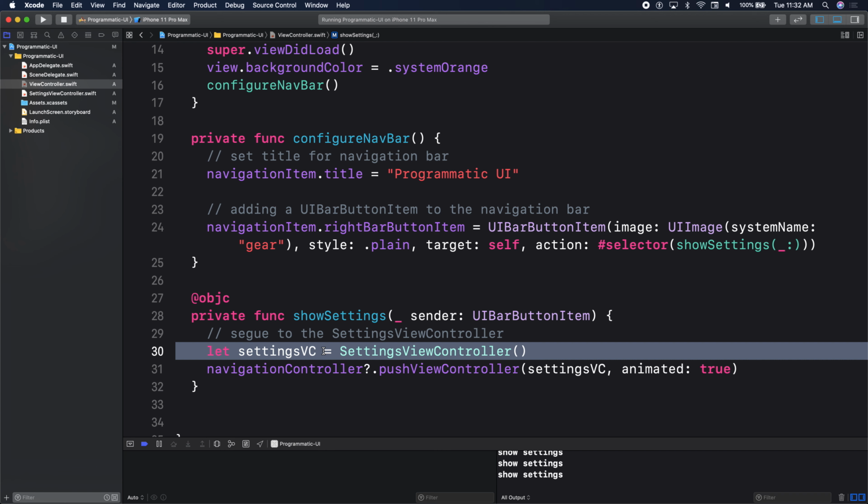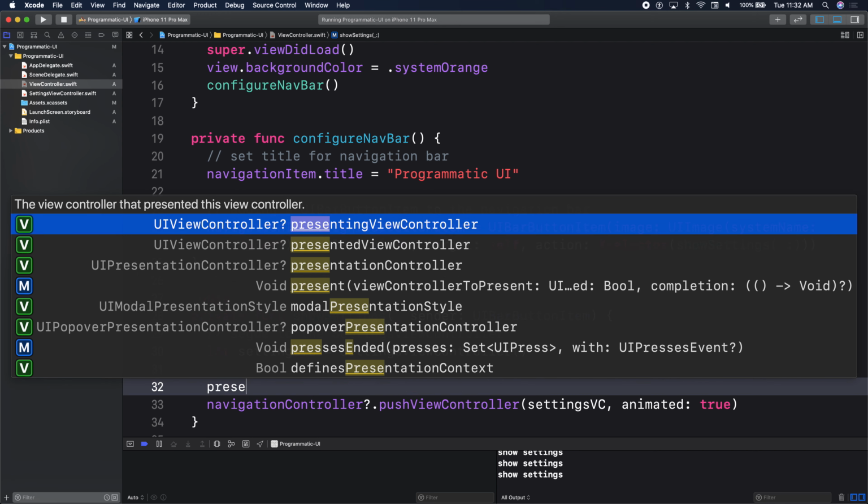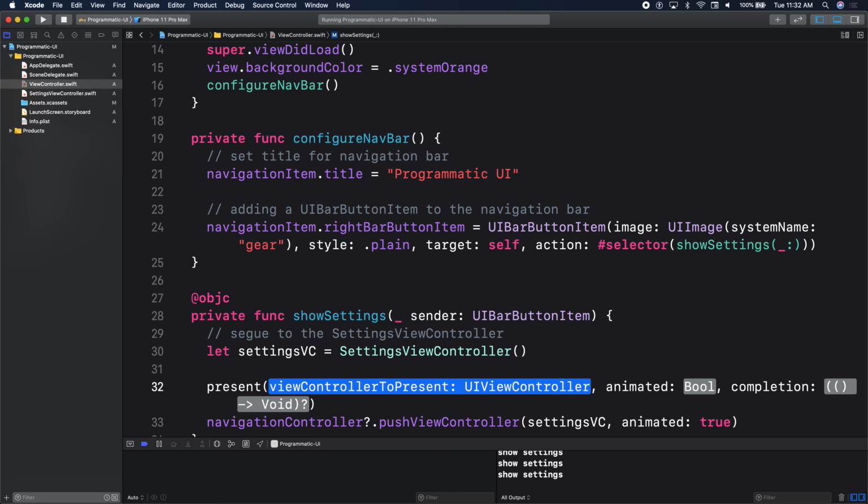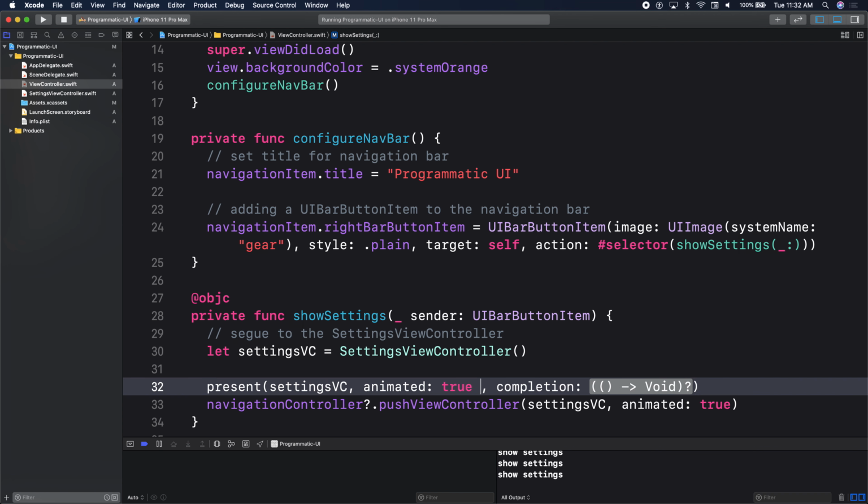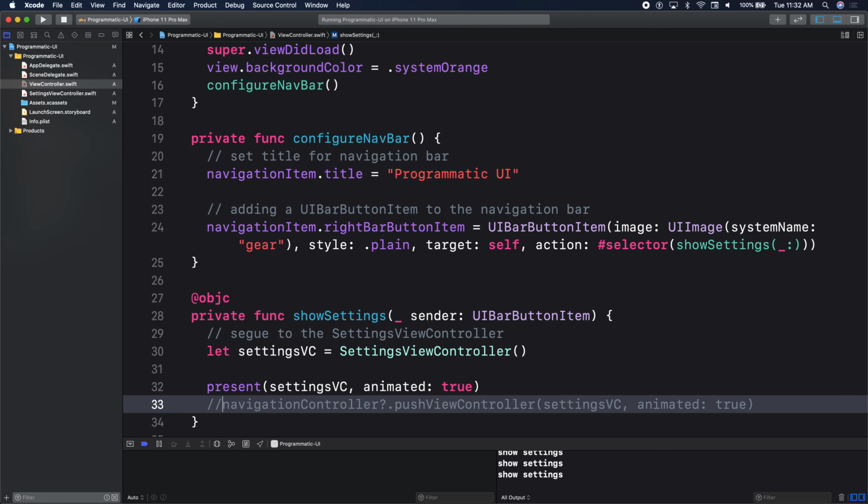When we would like to present modally, what would you use instead of push view controller? Same as when we have our alert controller, we would say present settings. With our alert controller, we say present, and it just presents it modally. Modally is from bottom up, right? You could have a transition there. There are many transitions you could use. You could make the thing curl. You could do different transitions. But it's how you want to present your UI.